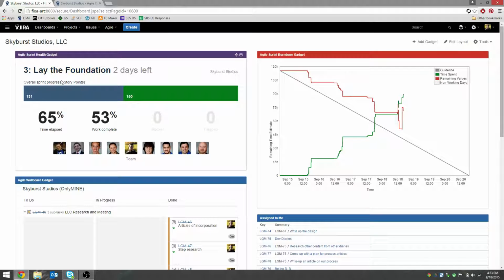In addition, it'll show you the number of story points. This tells you our overall progress. Are we doing okay? Are we getting enough done? This is almost like a thermometer type of progress bar. In addition, you can see how much time has gone by and how much work is done.